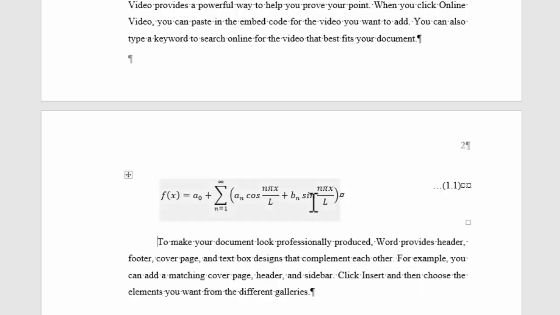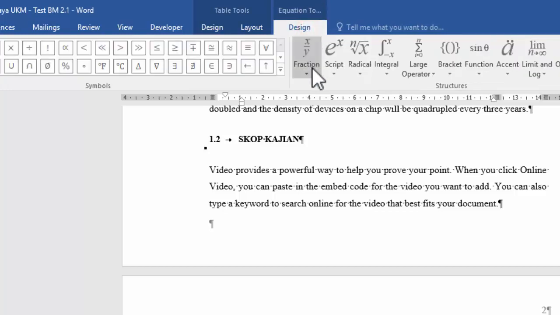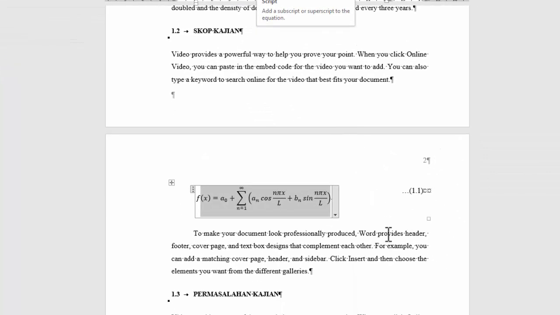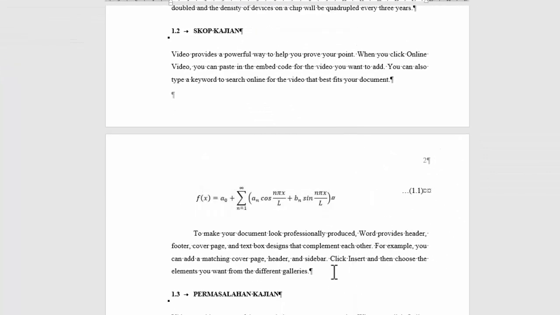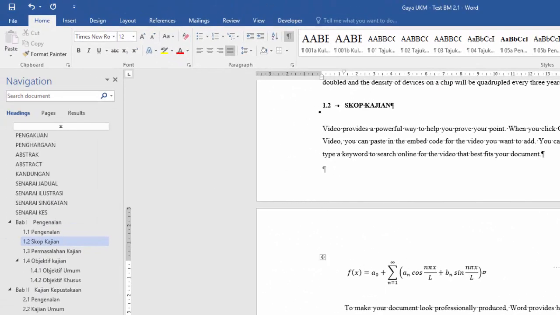So it will bring up an equation template with the corresponding number. What you can do is simply delete this whole equation and replace it with your own equation. As you can see, there is now an extra tab where you can click the design tab to manipulate and create your equations.